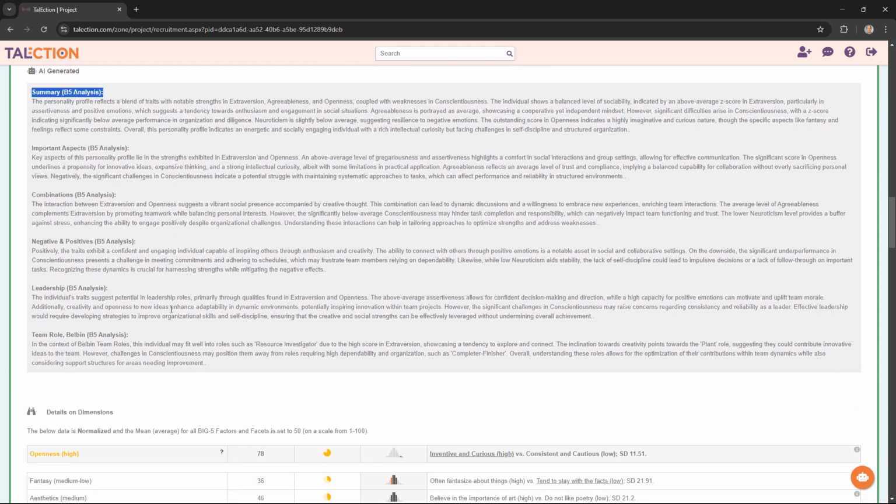It lifts up the important aspects, the combinations across the different factors, negative and positives, how this impacts this person's leadership, and how it impacts this person's team role. What kind of energy, what kind of skill sets, what kind of attitude this person brings into teamwork.